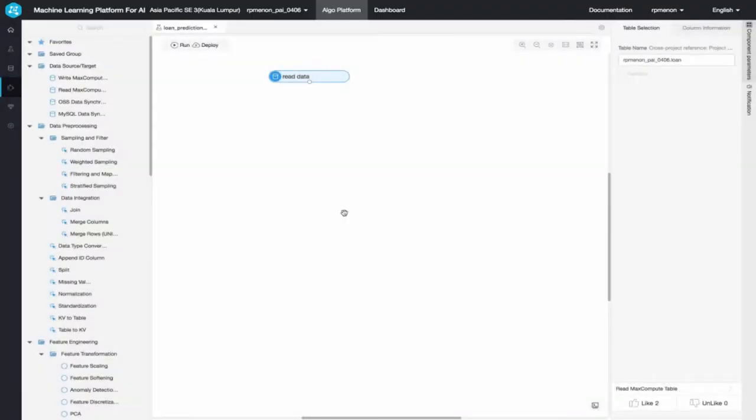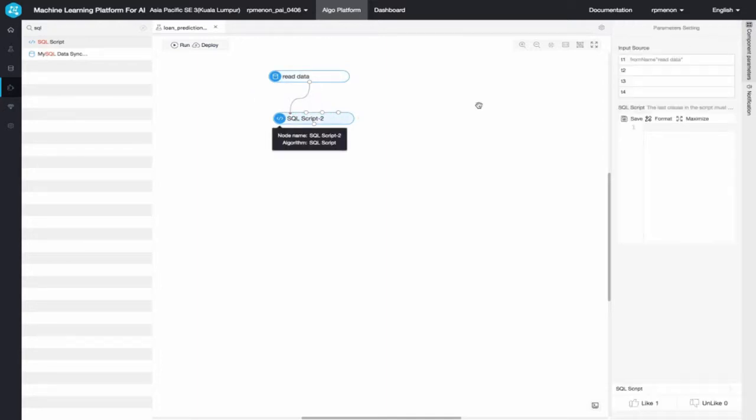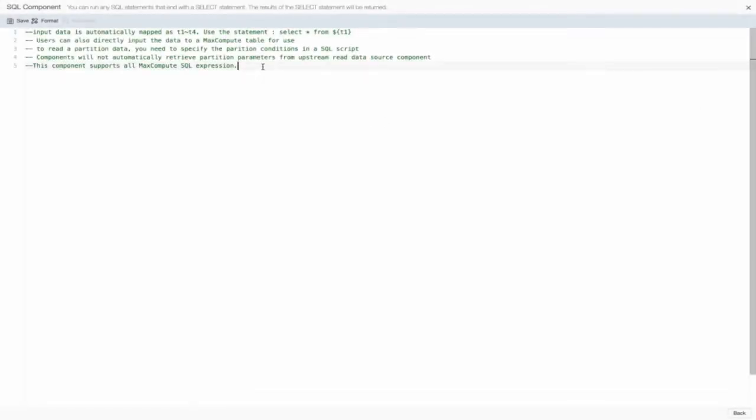Next thing we want to do is perform some transformations using SQL. For that, I will use a module called SQL Script. I can find this by just typing in the search button. So let us connect read data to SQL Script. I have already done the SQL script here. Let me just copy and paste it onto the module.